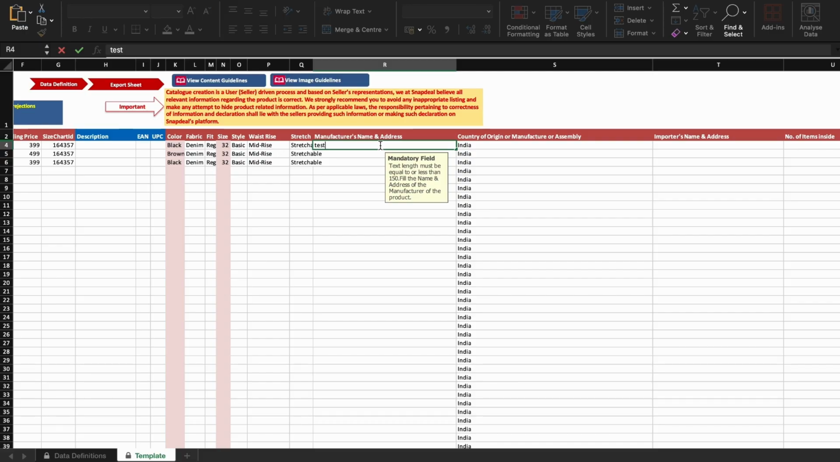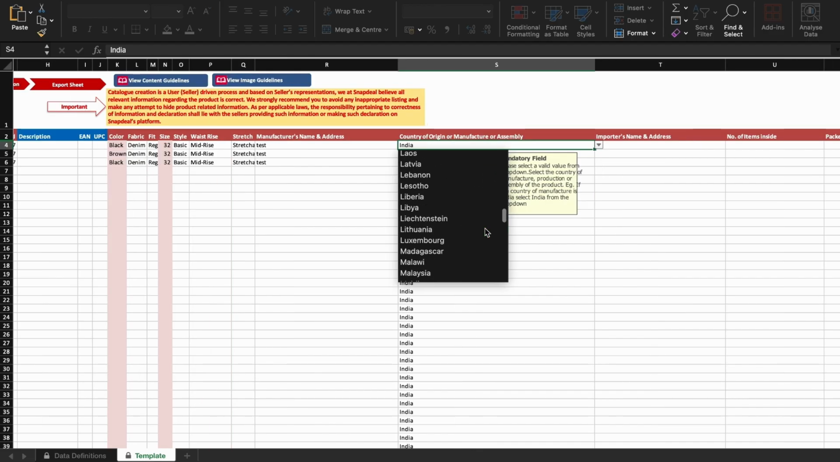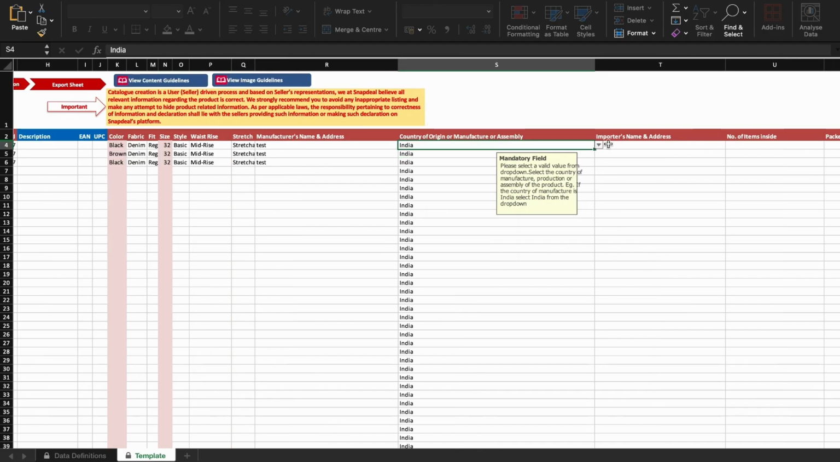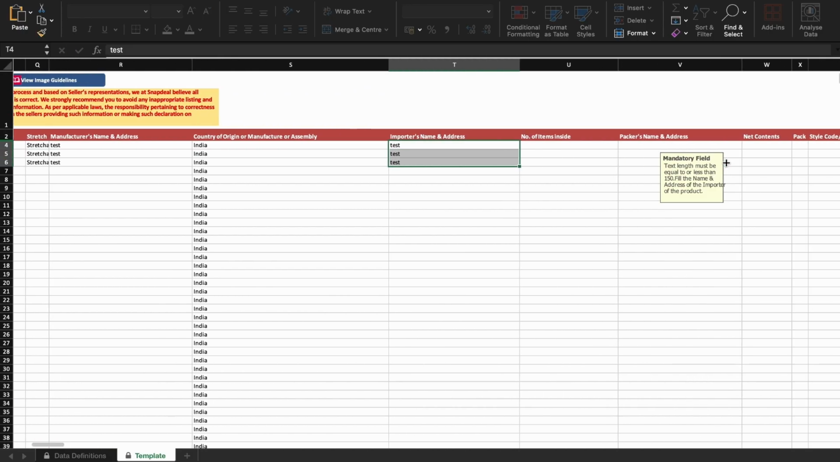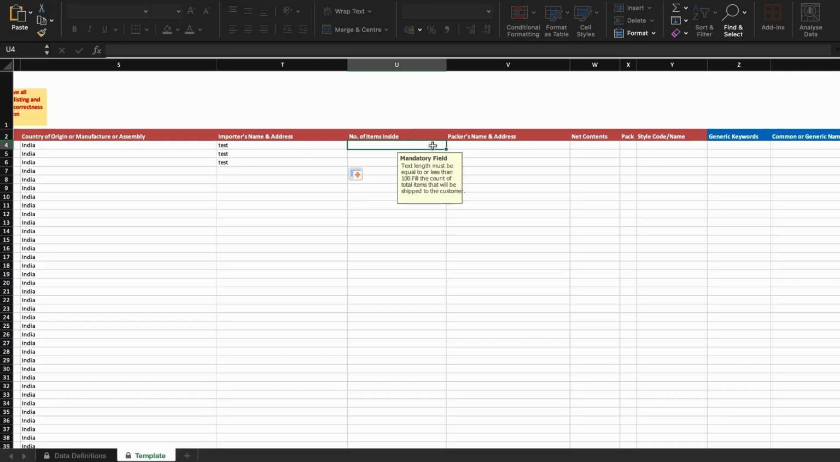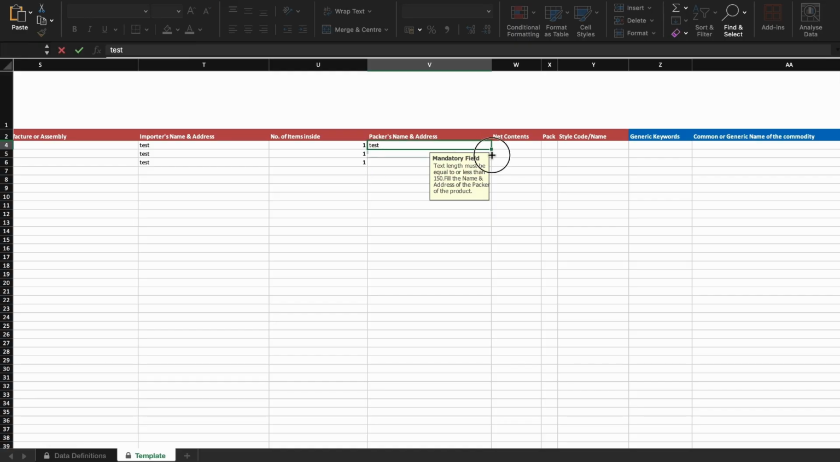Fill manufacturer name and address. After that, select the country of origin of your product. This field will automatically show India, or if you want to change, then change it from the drop-down. Or if you are importing the product, then fill the field, otherwise fill not applicable. After that, fill how many items are there in your pack and fill in the name and address of the packers. Net content, how much pack are you providing, and then fill the style code and name.